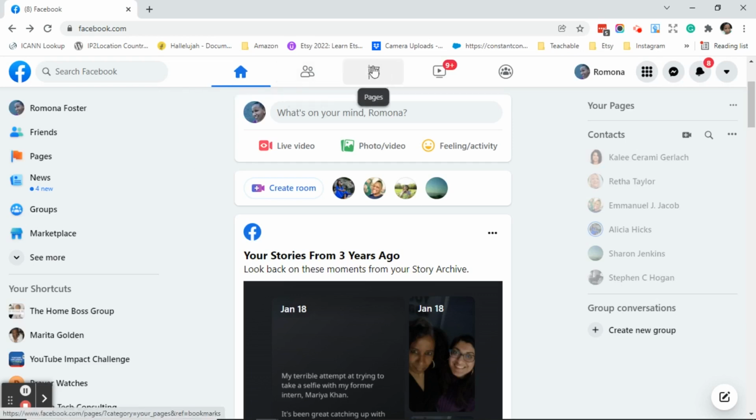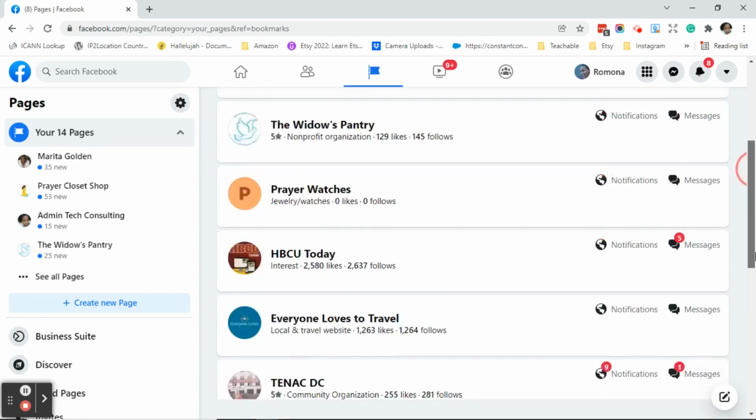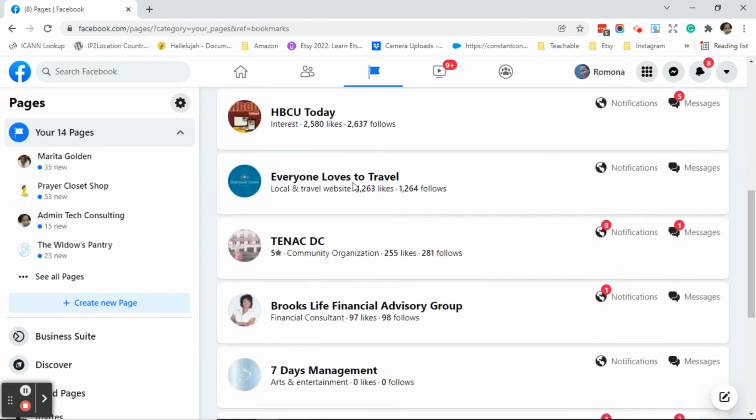Sometimes you will see pages at the very top navigation. You will recognize it by the flag icon. I do notice that some of my clients do not have the flag at the top navigation. So if you do not see it, look over to the left and click on Pages. The next thing you want to do is find the page that you want to remove from Business Manager.